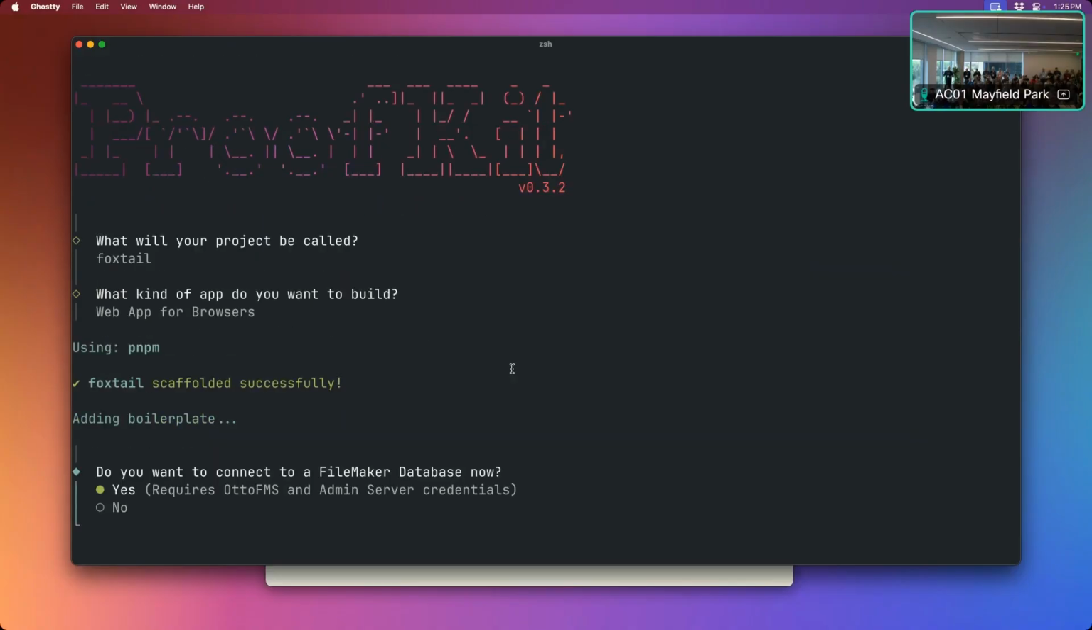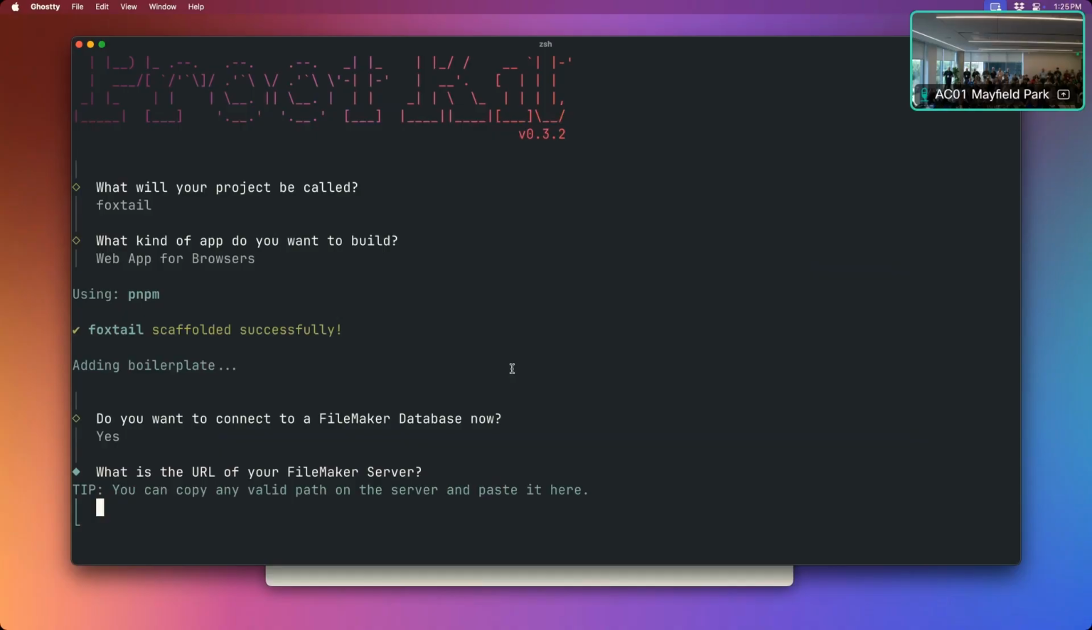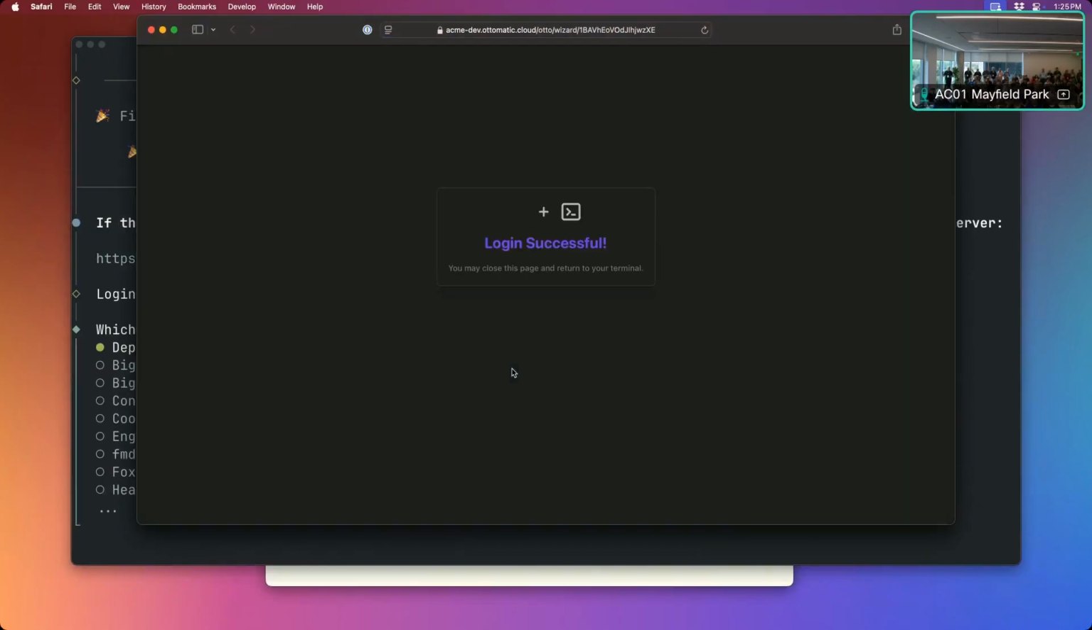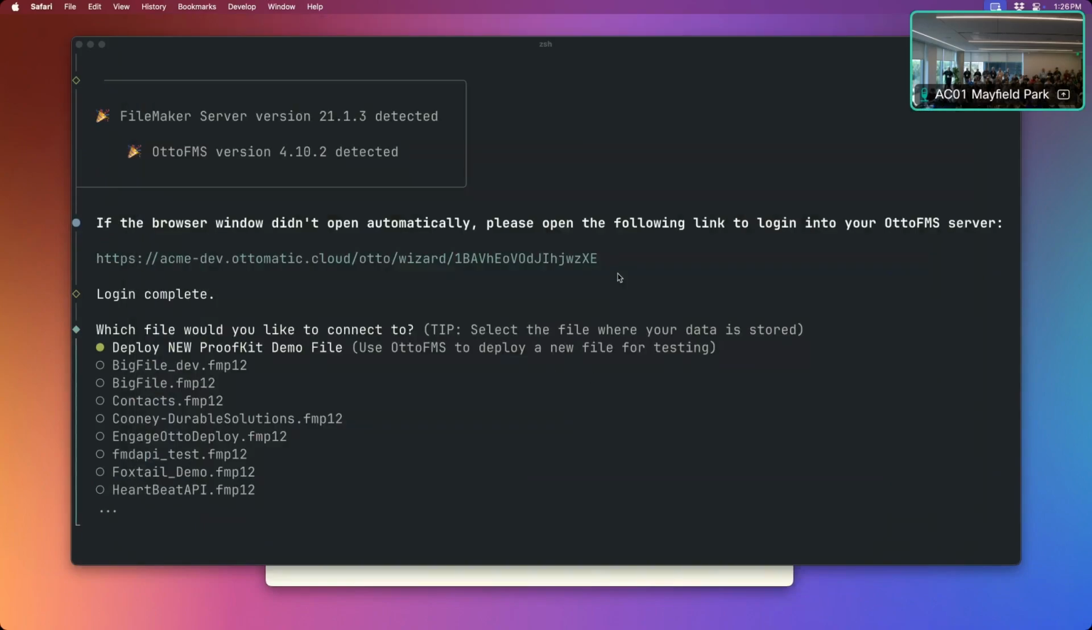So it's added a boilerplate. And now it wants to know, do I want to connect to a FileMaker database? Well, yeah, sure. So I'll say yes, and I'll paste in my FileMaker server URL and hit enter. I was already logged into the server, so it already just said login successful. So this is great. I can just close that window. And now I'm seeing all of the files on that server. So what file do I want?